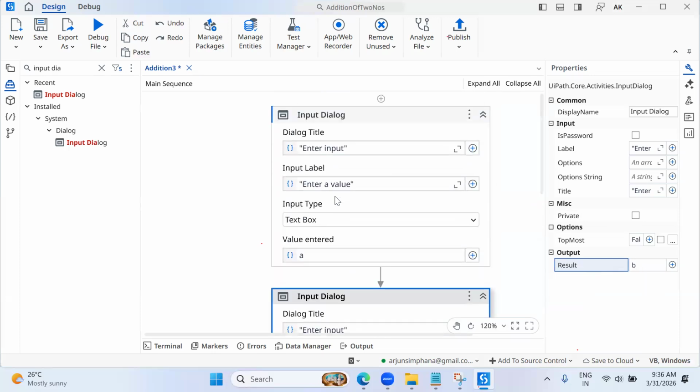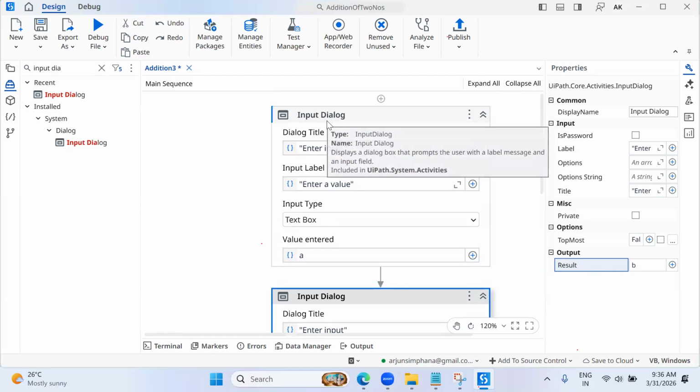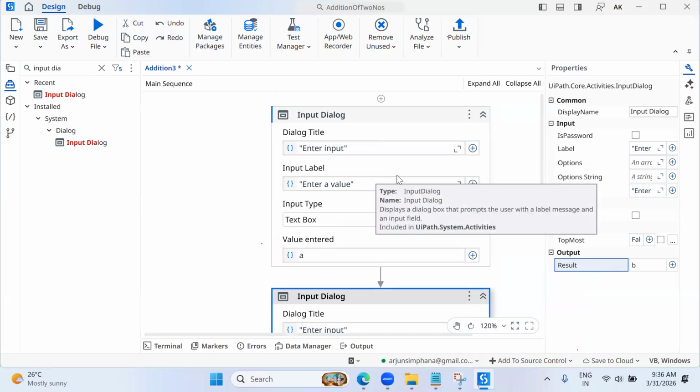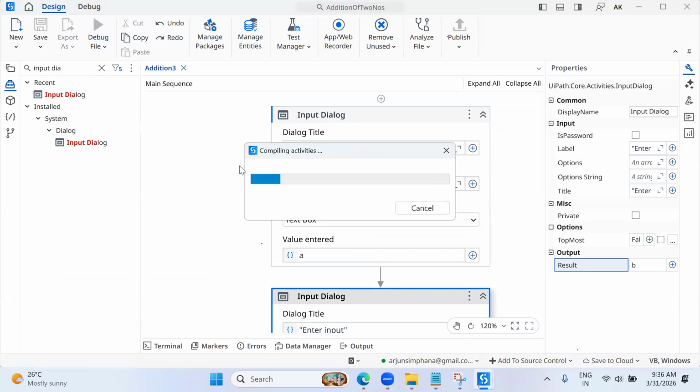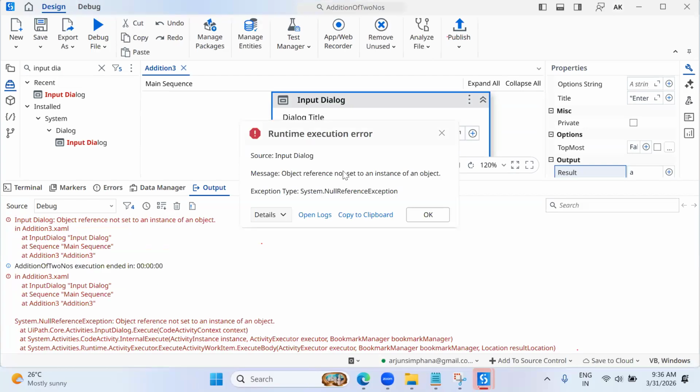Since the recent update, this input dialog box is not working properly. Today also there was an update, but I cancelled that update due to our classes, since it will take some time. So it may not work out, but I will execute this process now. Click here, run this file. We are still getting the issue. Once we have updated, it will be resolved.